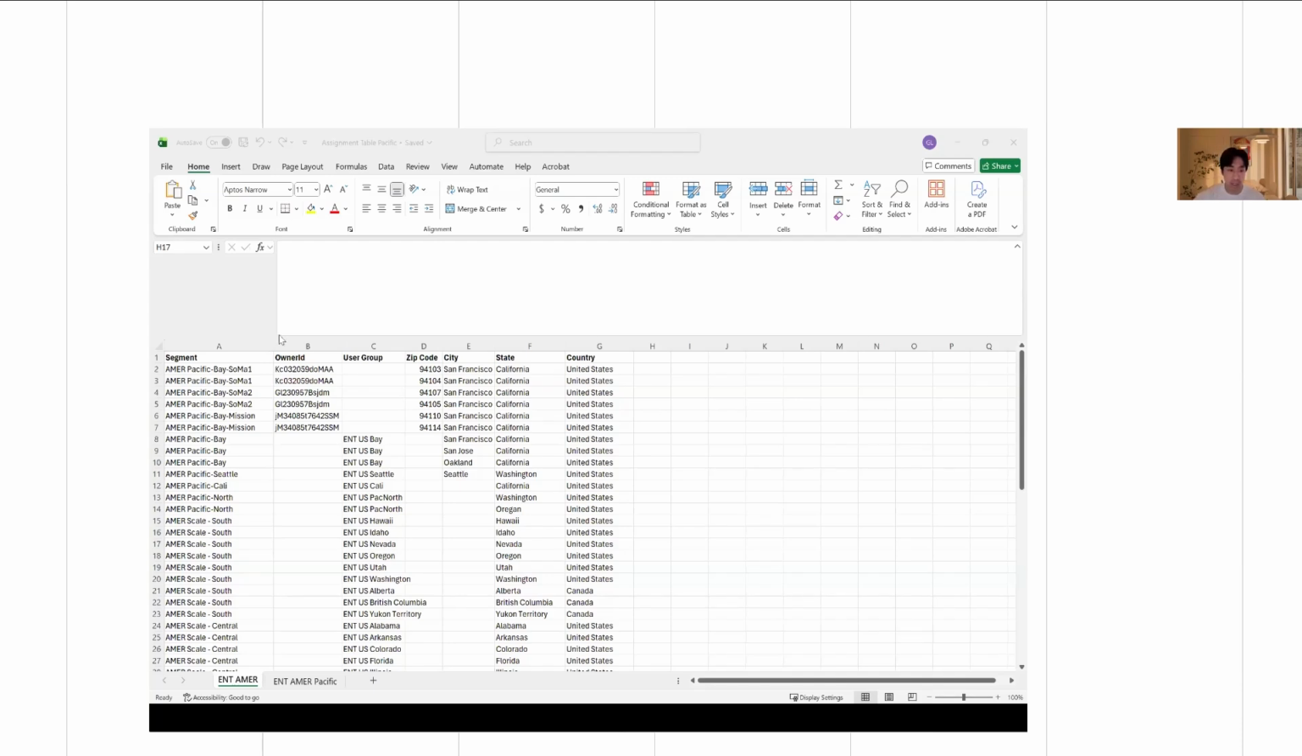As you can see in front of you, I just have an example of a document that stores all of your territory assignments, and each of these segments is assigned to a specific salesperson or a sales team, which is usually a round robin group. So it'll cycle through all the team members within that round robin.